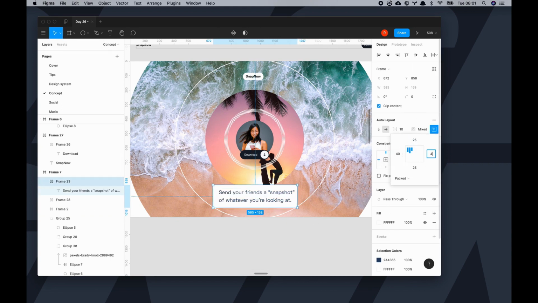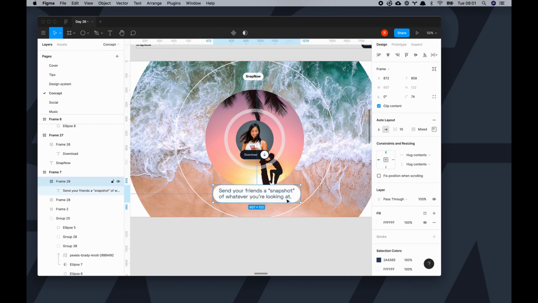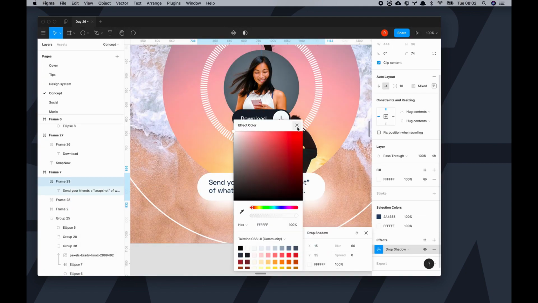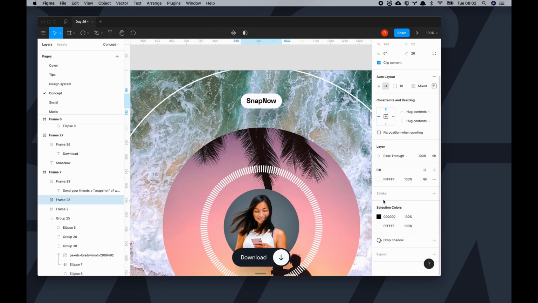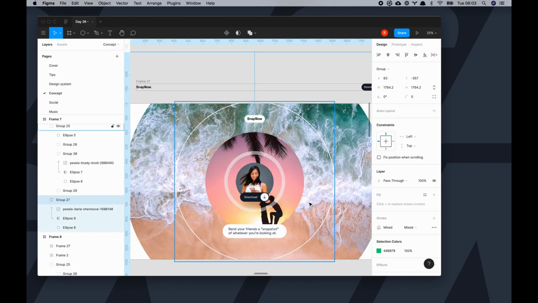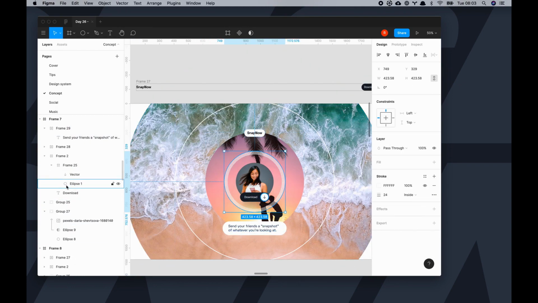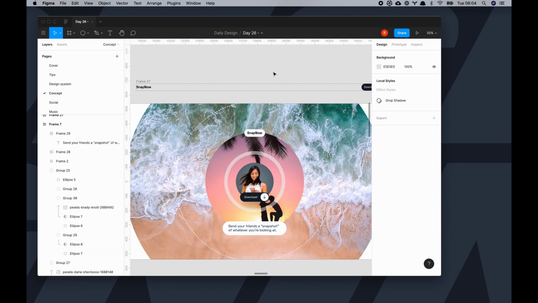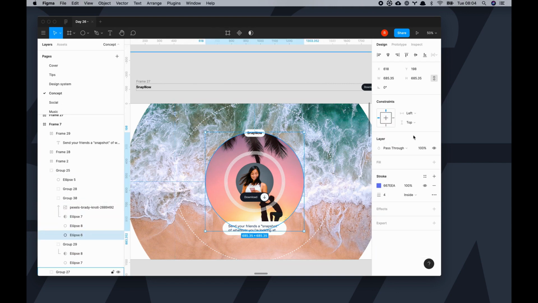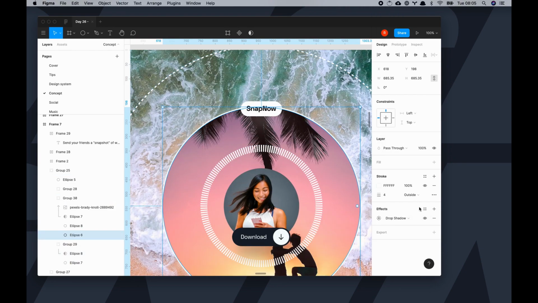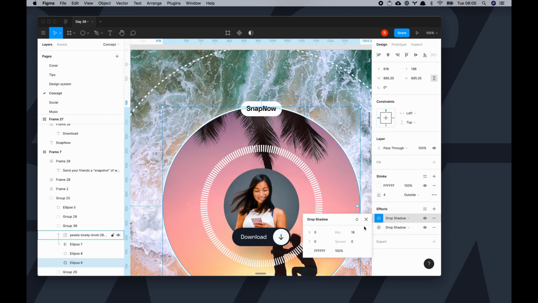So I position this at the bottom. Send your friends a snapshot. And it's like a speech bubble. And just position that below, really. So yeah. And some shadows as well, just to help it appear above the image, so it's like appearing closer to you. I've done the same for the download button as well. And then I'm just adding a slight glow around the photo with the palm tree, just playing around with the visual aesthetics.